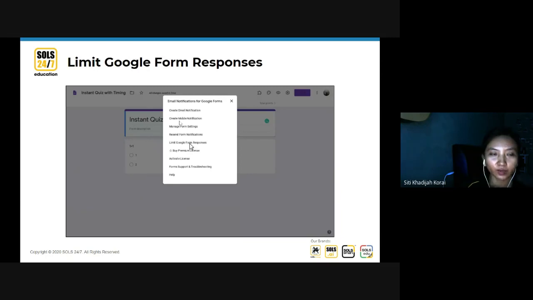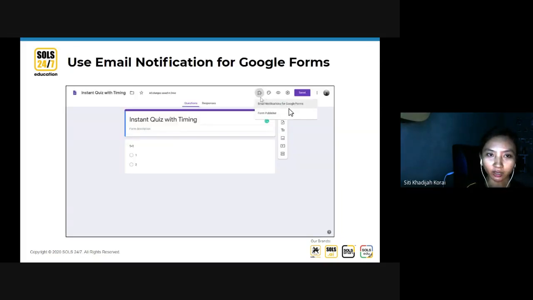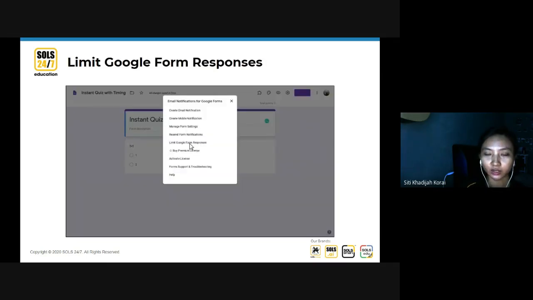From here, you can see this option pop out. If you are not able to view the option, kindly just refresh your Google Form, because normally it will take some time for this add-on to work. Therefore, if you click on the puzzle icon and click on email notification for Google Form and nothing happens, I would suggest you just refresh your form, because normally it will take some time for it to work.